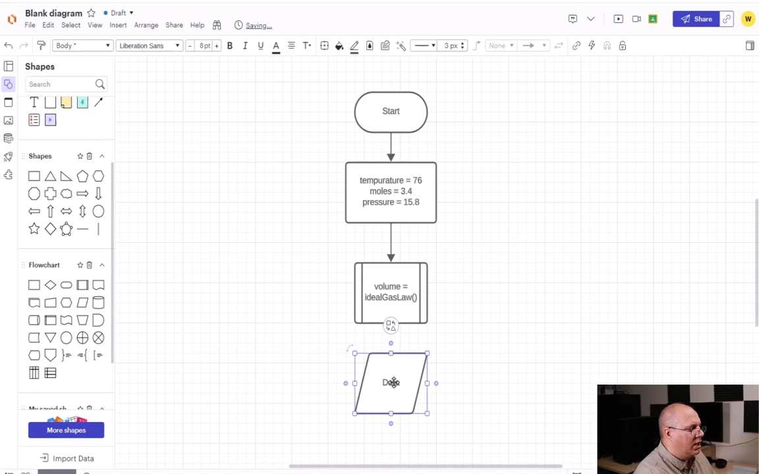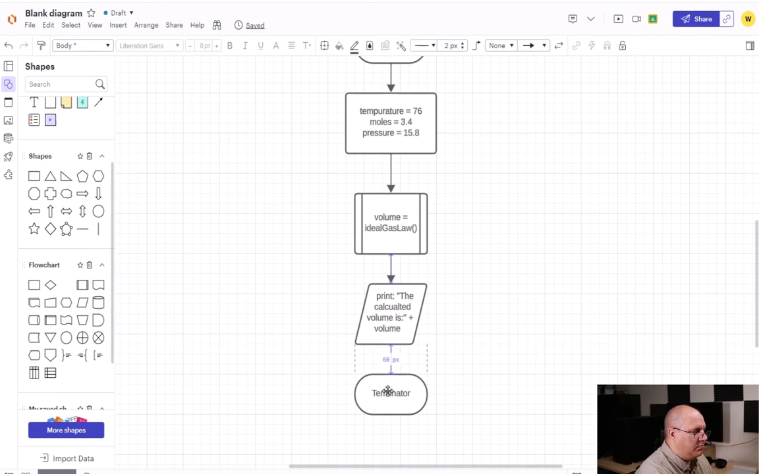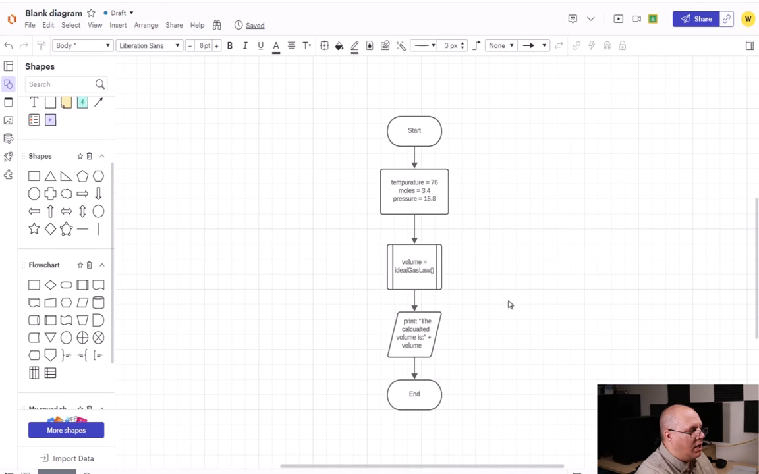For example, I can say print the calculated volume is, volume. Okay, that's all I have to do. It's very, very simple. And then once I'm done with that, I come in here, put my terminator, and define my terminator to be the end. So this is a very simple way of combining potentially multiple steps.